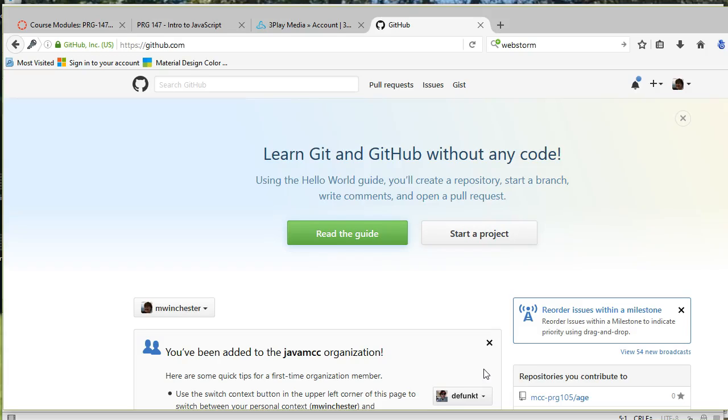As you're working in JavaScript, not only are you going to upload your pages to the server, you're also going to, for each homework project, create a project in GitHub. We're going to start with the basic interface from the internet, which is really easy to use. So you should create a free student account, and then you're going to start a project.